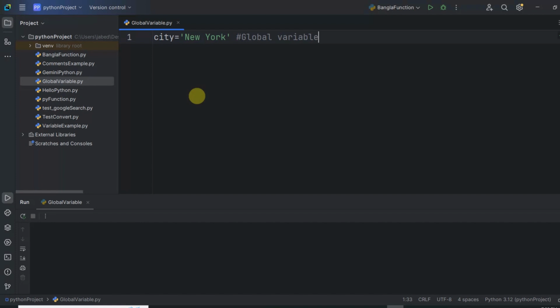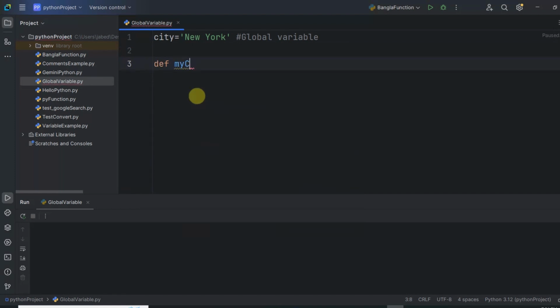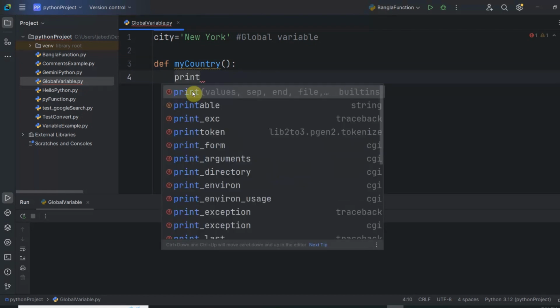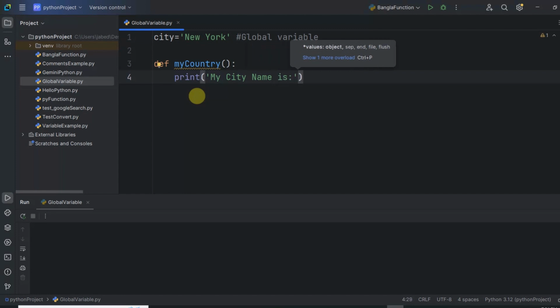So now we need to create our function. Let's say def my_country parenthesis, then colon. Then we'll do one print statement. Print 'my city name is' colon, then after the single quotation put a comma, then call that variable city.